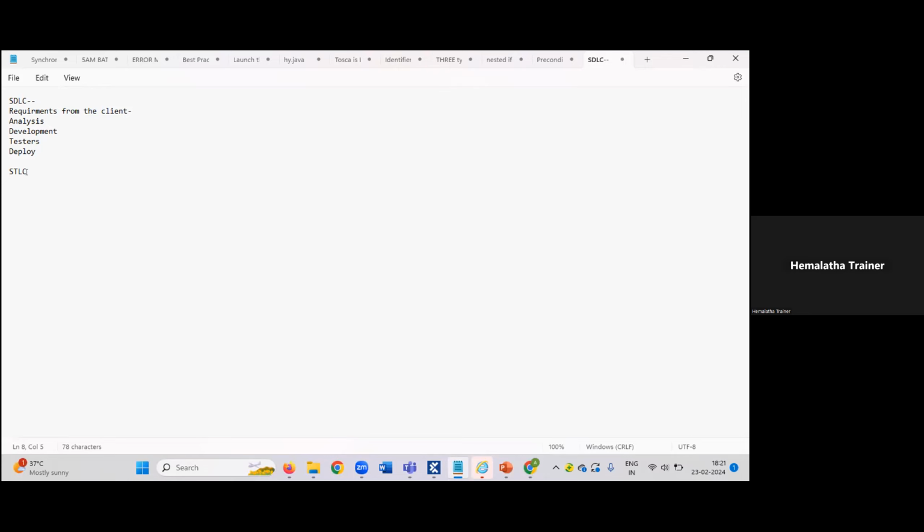Okay, once the coding part is developed, they will execute the test cases. Once the test cases are completed, they will collect the report and give it to the clients. Okay, this is the way the STLC will go. This is the basic concept.